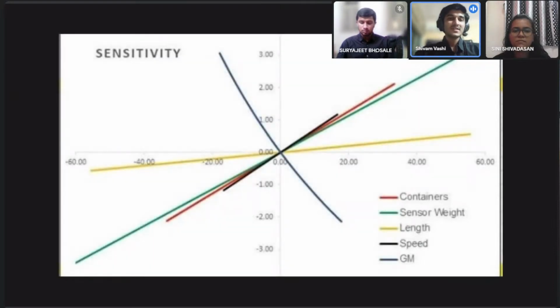Yeah, this is the sensitivity analysis that we can perform using Microsoft Excel. Sensitivity, as the name suggests, is basically how important a particular parameter is for an aircraft. So here you can see different slope values for different lines. The higher the value of the slope, the higher is the sensitivity of that particular parameter. This is how we decide which is the most important parameter for our RC aircraft, and we try to optimize it the best.